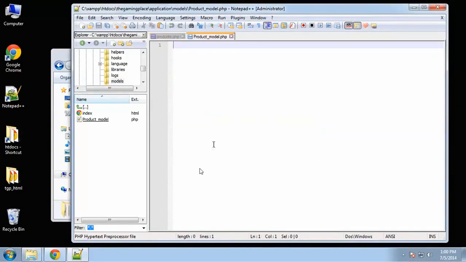Typically a controller is usually plural. We have the products controller, and then we have the product model, which is singular. And it doesn't have to be that way. That's just a really common naming convention with CodeIgniter.